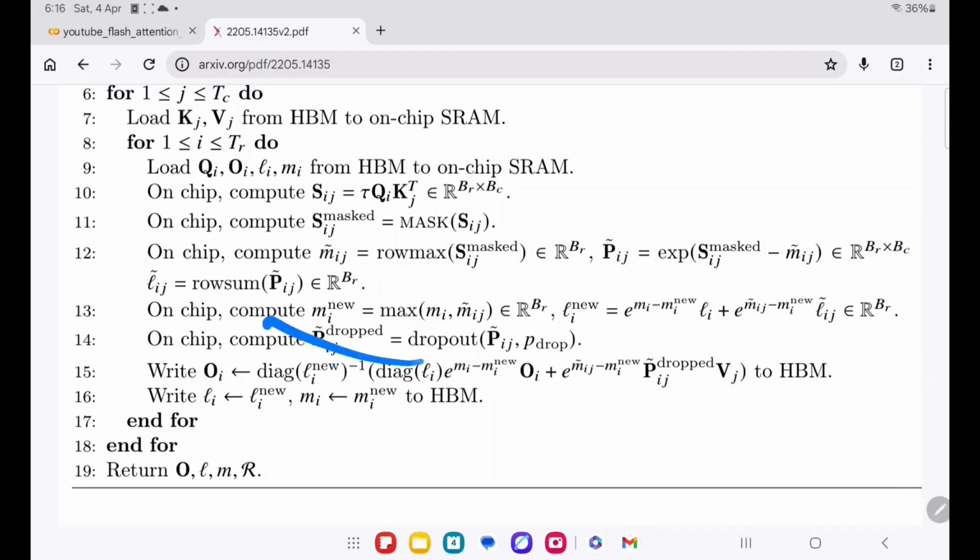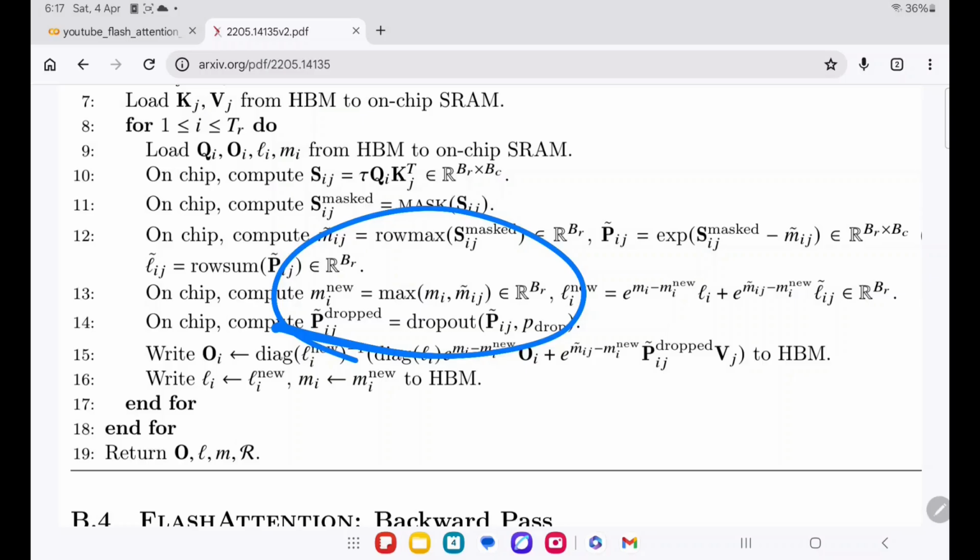Then in step 13, we update the global statistics Mi, which is the running maximum score we have seen so far across all K blocks processed, and Li, which is the running sum of exponential scores seen so far, properly rescaled based on the local statistics computed so far.